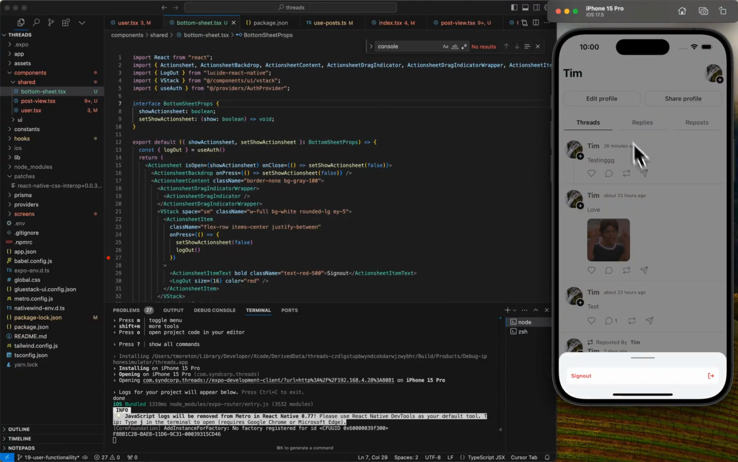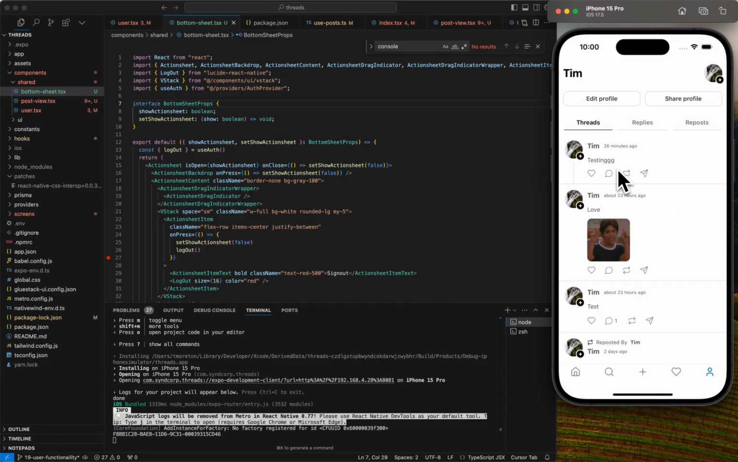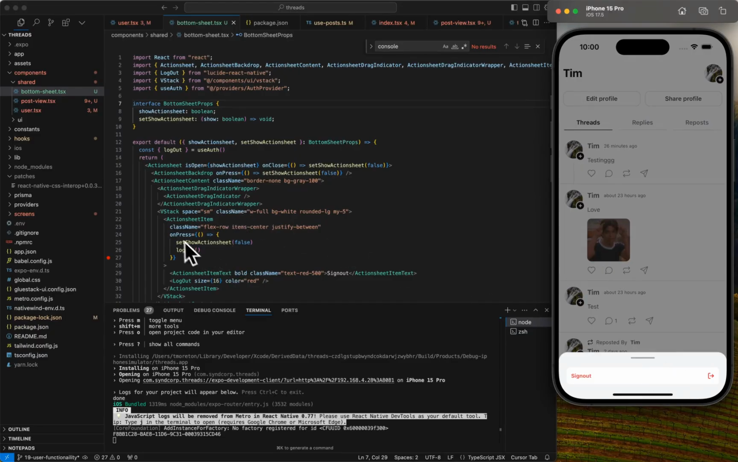And the cool part is it also makes the background faded away. And then if you press it, automatically, like keyboard avoiding view, it goes down. So I really like that a lot. And then we could add other buttons to this if we want. But for right now, let's just sign out.